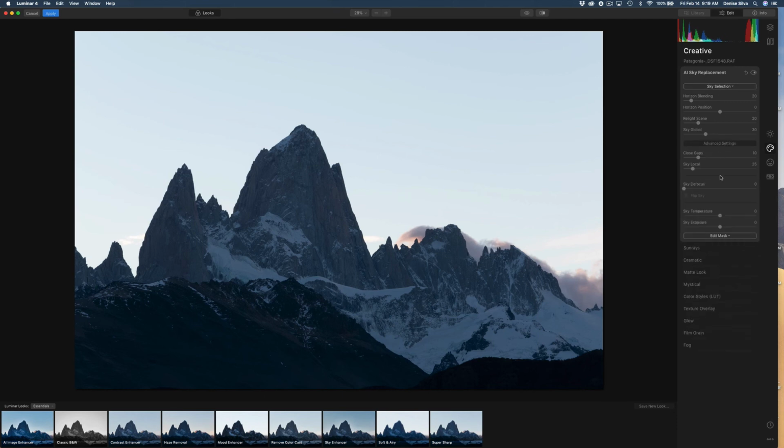There are some advanced settings where you can change where the sky hits on the horizon. So you can kind of go, this is how much it blends, how soft the feather is, and then the position is up or down. So you can move the horizon line as you need. You can kind of change the lighting of the entire scene and the sky.